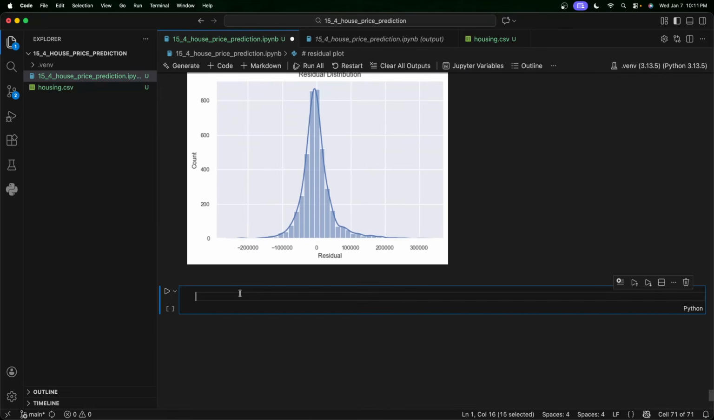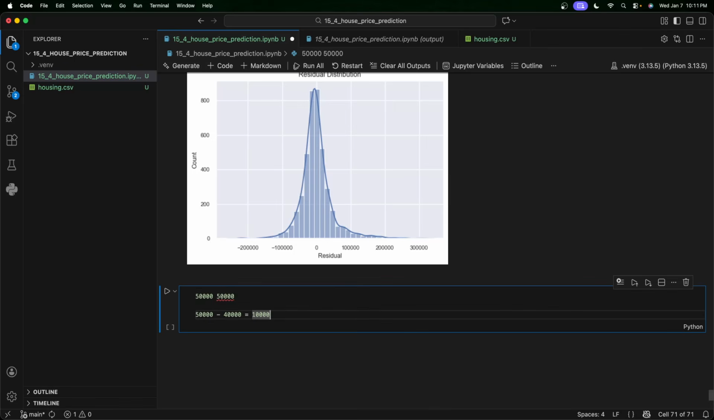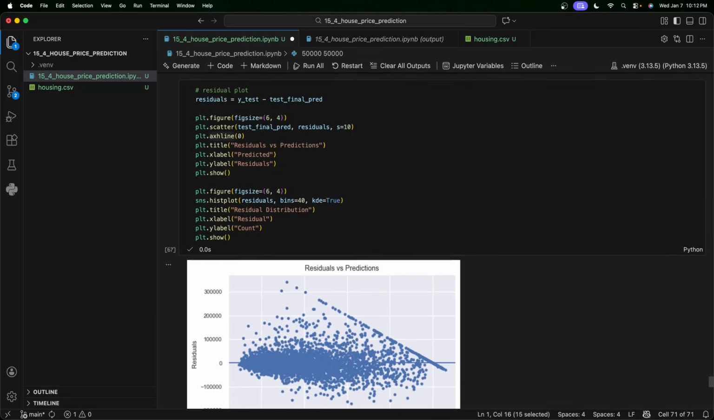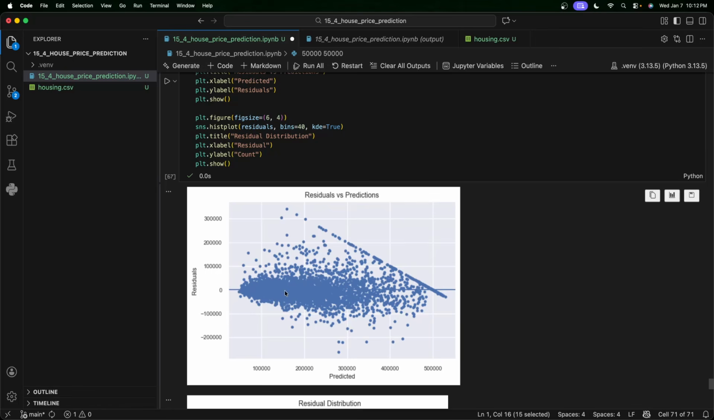Let's say your house price is 50,000 and the model is also predicting 50,000. So the difference would be 50,000 minus 50,000, so you would have the difference as 0, right? So when you do a residual plot, all the values will lie on the 0 axis if your model is making accurate predictions. But of course, our model has an error of around 47,000 root mean squared. So that means our model is not 100% accurate, or not perfect.